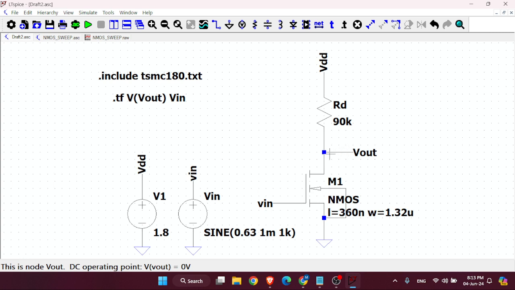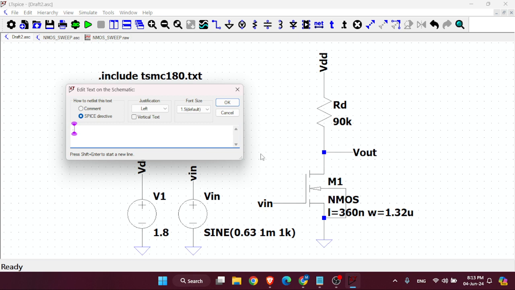So the command for transient is .tran as the syntax, a reserved keyword, and the stop value. So I have applied a sine wave with frequency of 1 kilohertz. Can anyone tell me what will be the time period for this signal? 1 millisecond. Okay.